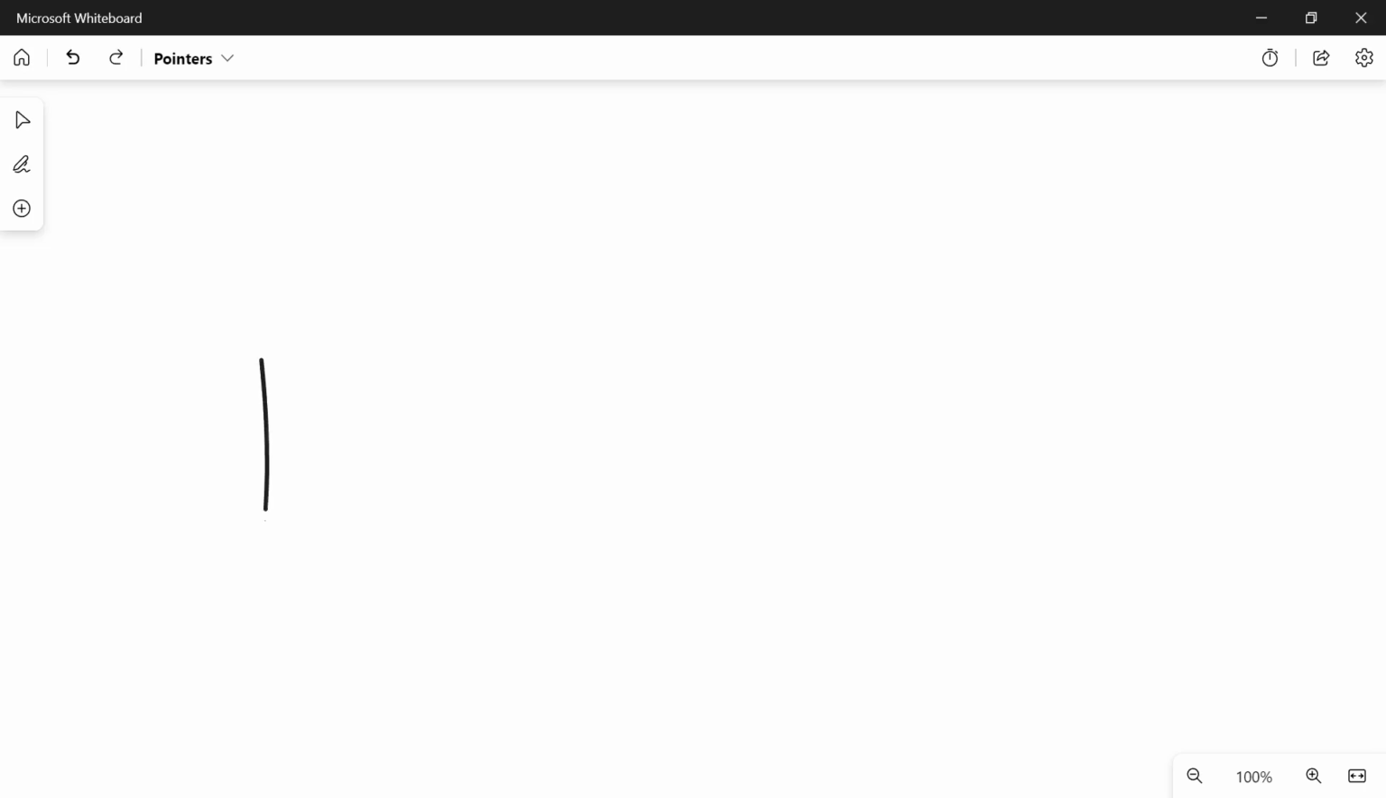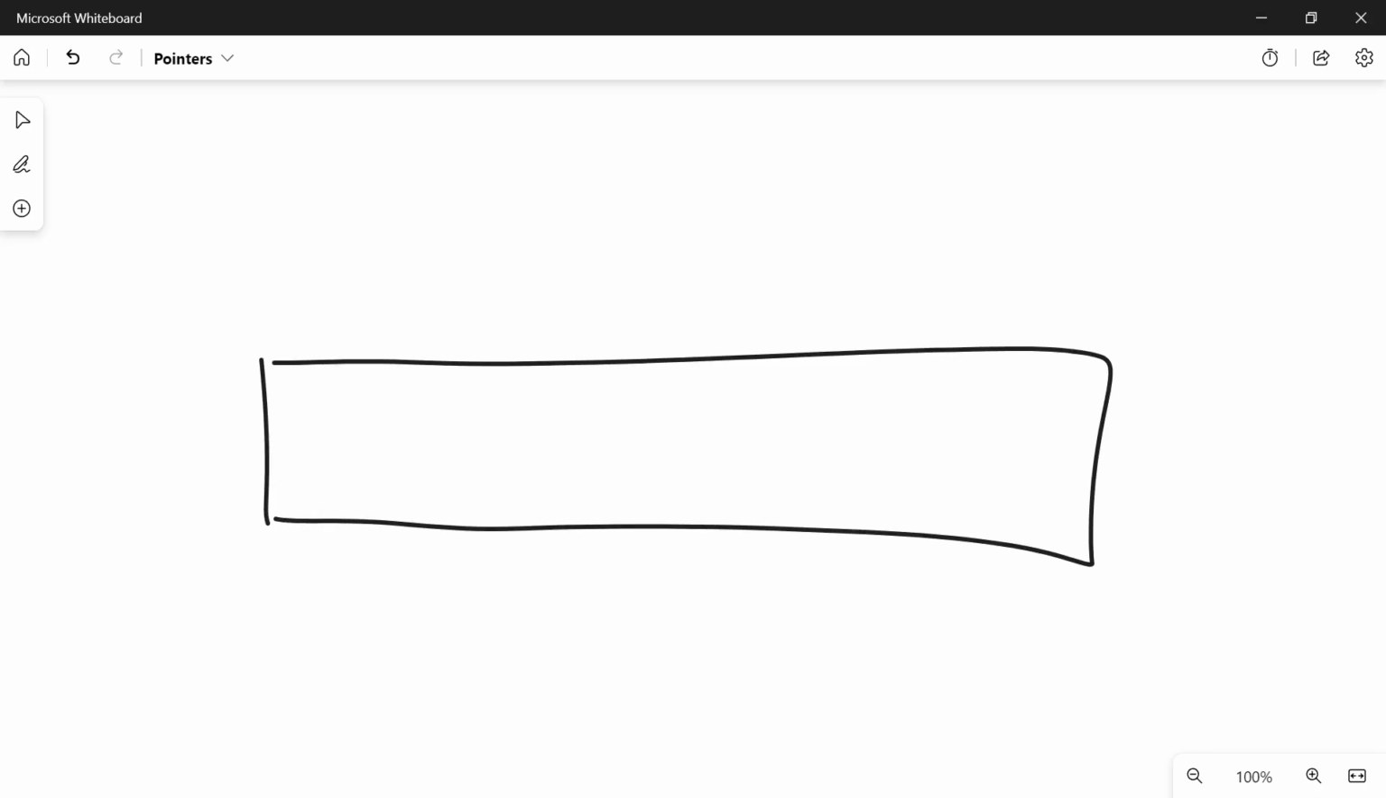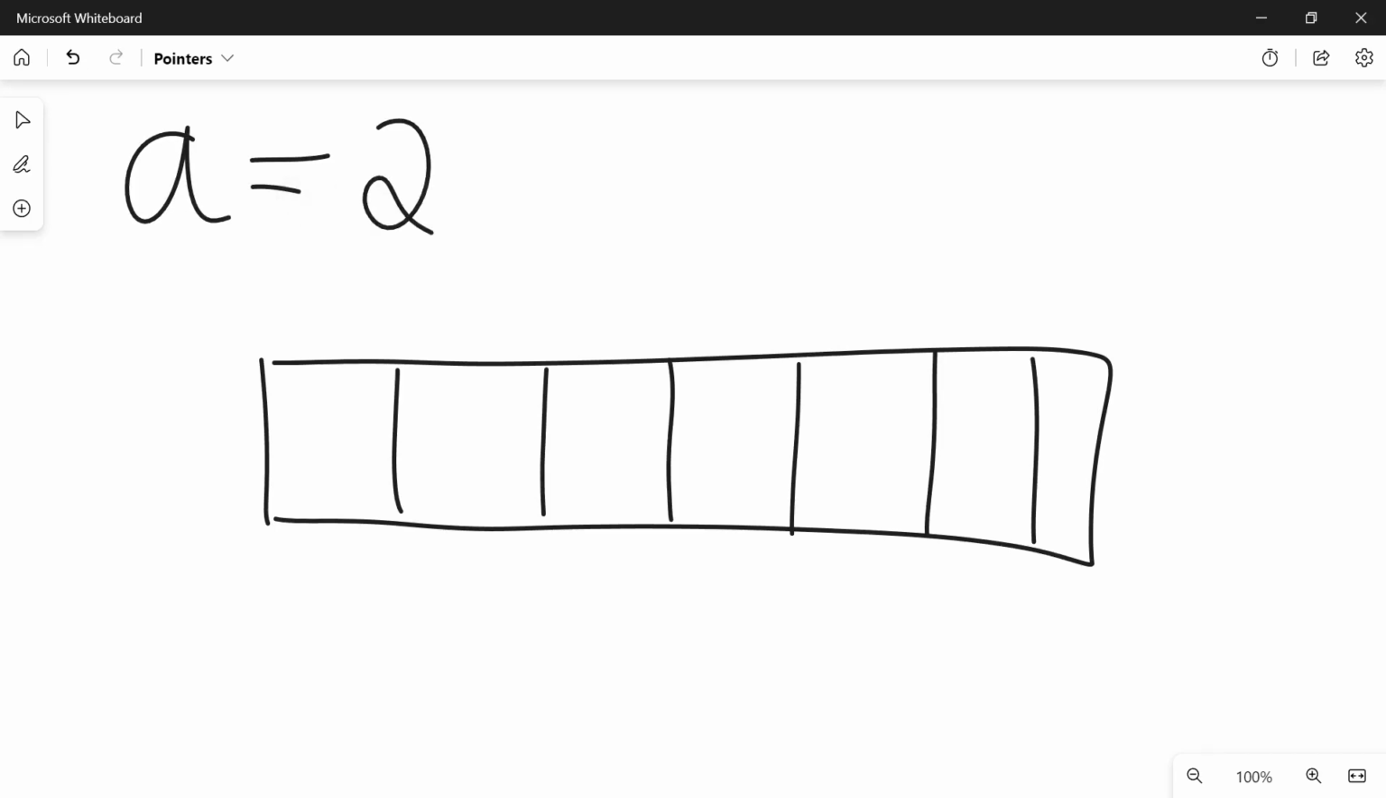Okay? So imagine that this is your computer's memory. Now, your computer's memory is divided into locations, okay? It's divided into little slots. It's basically like a strip of bits that are divided into locations, okay? Now, when you create a variable, for example, a equals 2, basically what is happening is you're allocating memory to store that variable. So you're using a piece of memory to store that variable, and that piece of memory is going to be a distinct location in your computer's memory, okay?